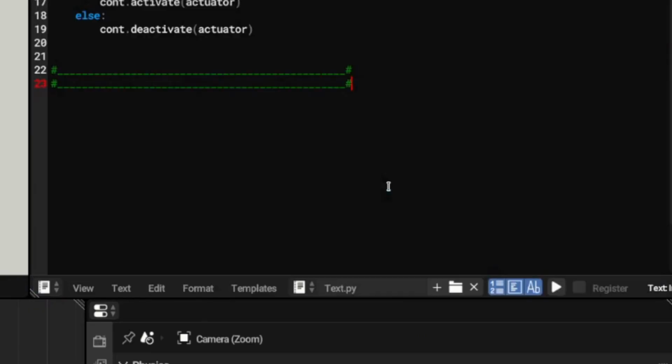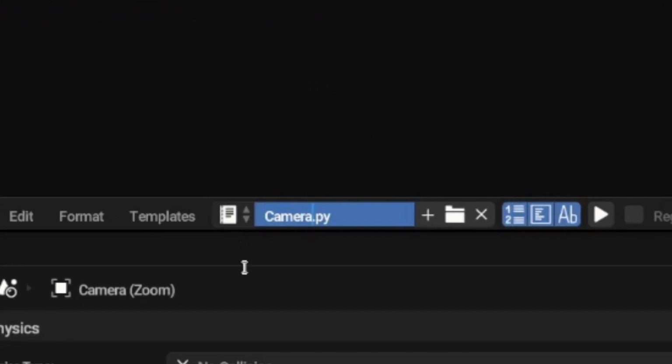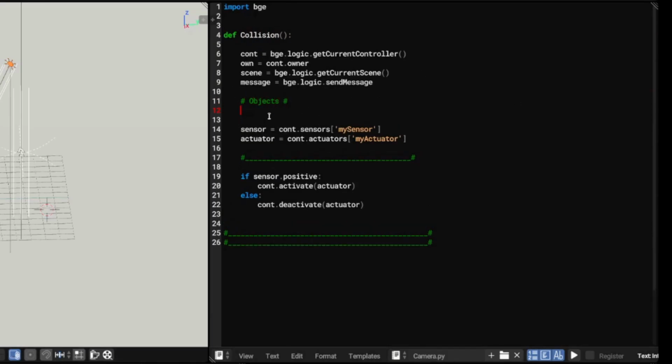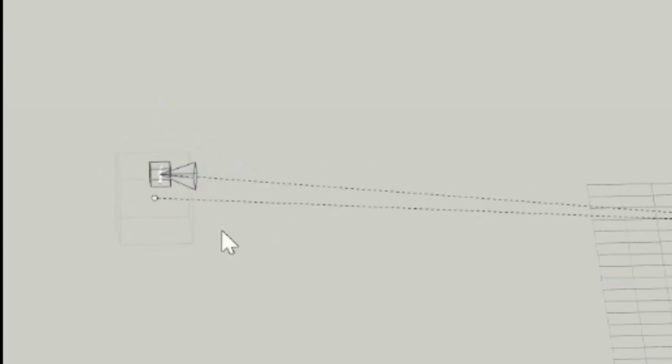So go over to the text editor, change the name of the script to camera.py, and then under the definition, change it to collision. Next, we're going to make a header called objects, and underneath we're going to have all the objects that our script is going to need to have access to, which is going to be our camera holder and the camera reset object.